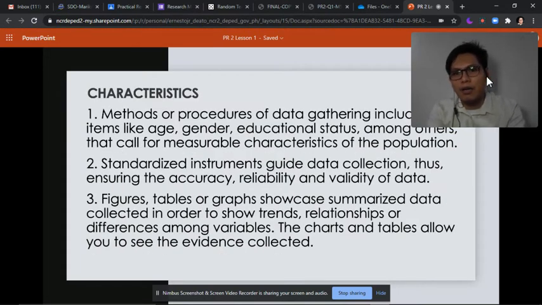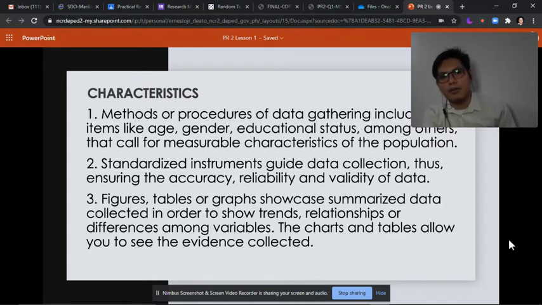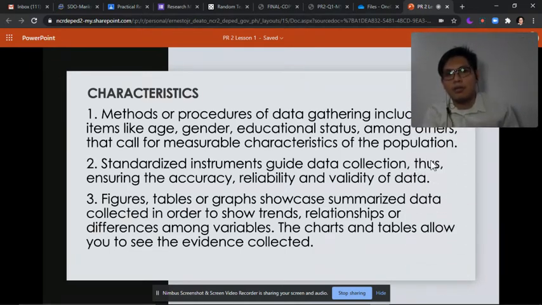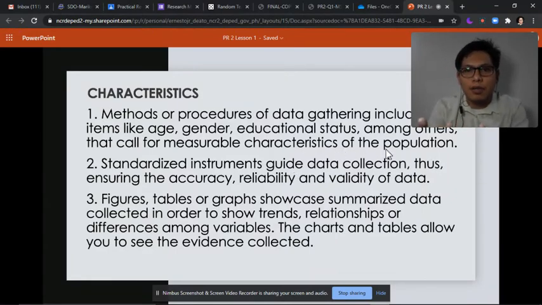So, characteristics, methods or procedures of data gathering include items like age, gender, educational status, among others that call for measurable characteristics of the population. So these are what we call demographic data. In qualitative research, we also include that to give impressions. But in quantitative research, that can be used as variable. That can be used also as way to give impression, but in statistical way.